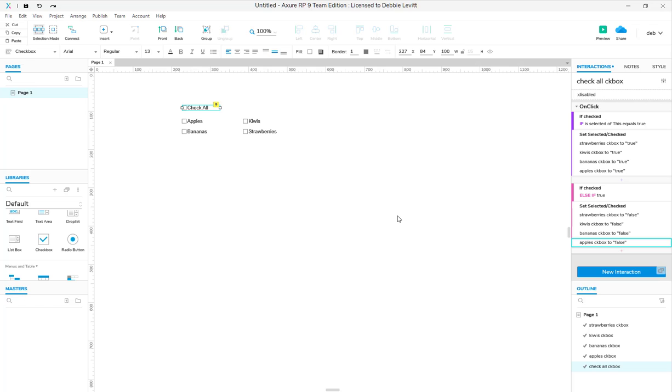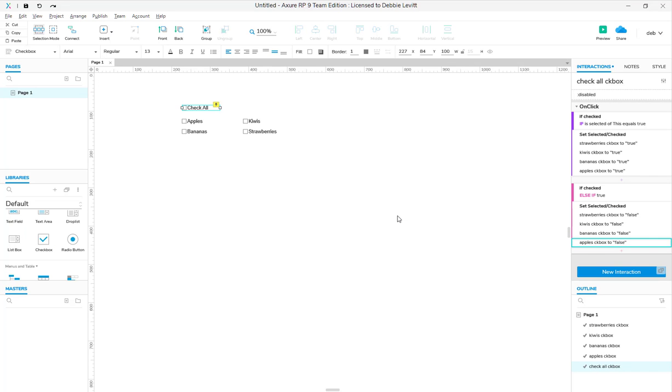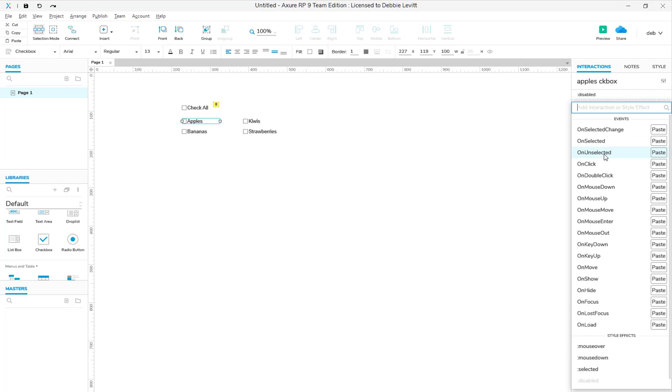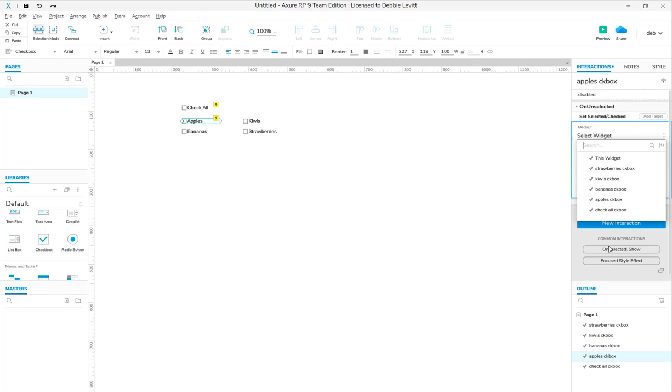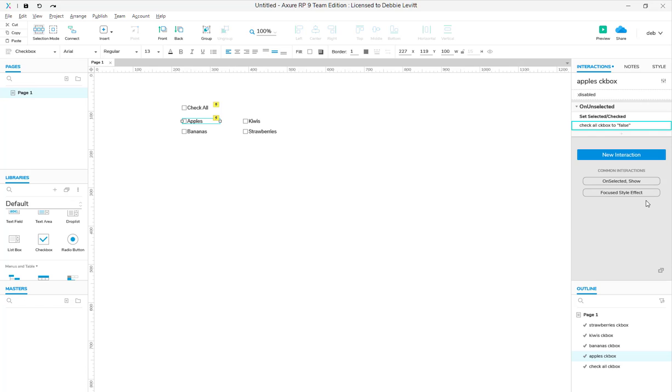So again, here they are in 9. Here they are in 8. And they should do exactly the same thing. Now, the last thing we built was we came over to apples and we built an on unselected case for this guy. So on unselected, what's going to happen? The check all checkbox is going to be selected false, so it can look unchecked because one of our choices was unchecked. So we can say okay to that. So let's give it a preview.